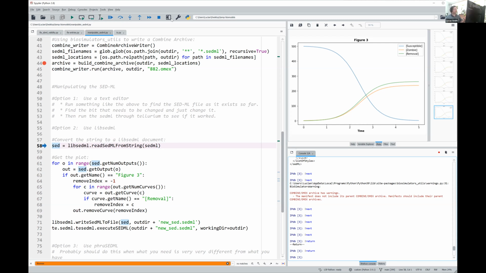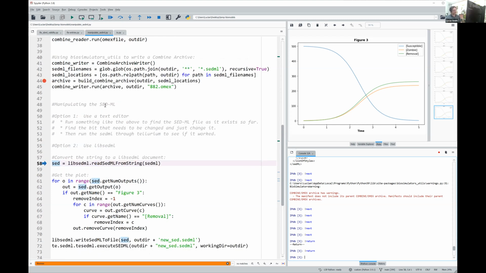But what happened between those two steps? There's a bunch of different things you can do to manipulate the SED-ML. Option 1 is you can use a text editor. You could open it in text. If you just want to do something simple, you can just change it.